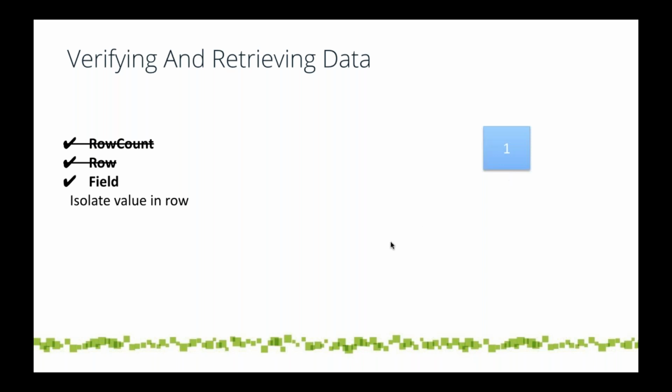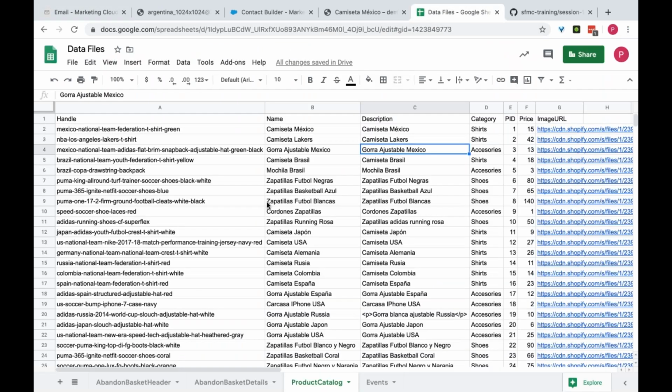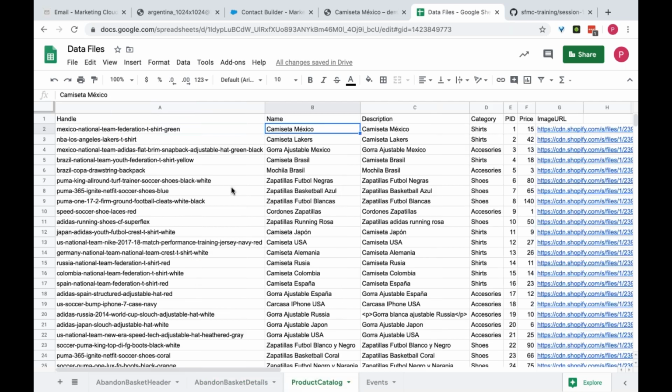So what we are going to do in this exercise is retrieve data from my abandoned basket details to get the highest unit price for that basket. Then I'm going to retrieve the information for that product ID, and then I should be able to print that.